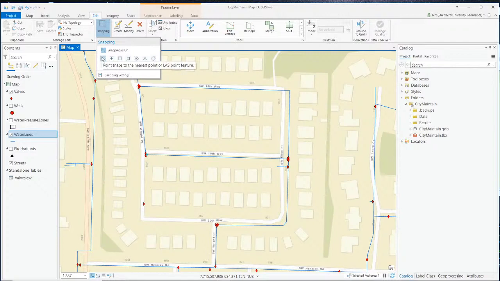So I can turn on different aspects of snapping. I'll turn on this button so it snaps to the nearest point on a feature, and I'll turn on this one so we tend to snap to vertices, like the corners here. So I'll click on that. Okay, and make sure that this is turned on right there. All right, so snapping is turned on.